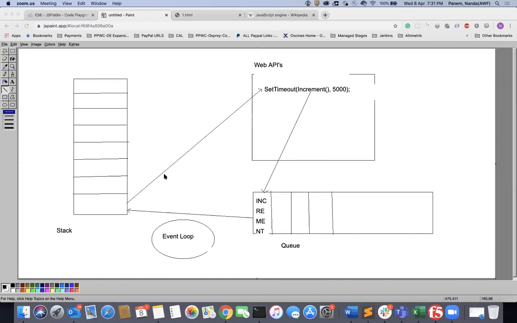Any questions till now? Okay, this is today's class, with your introduction to Node and ES6 features. Next class we are going to see Node.js, Express.js and everything.